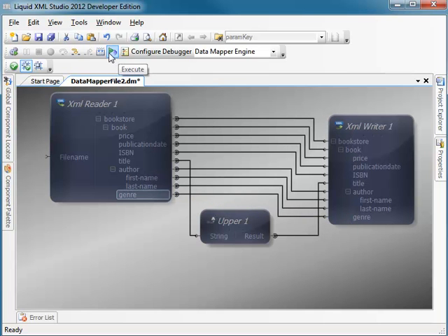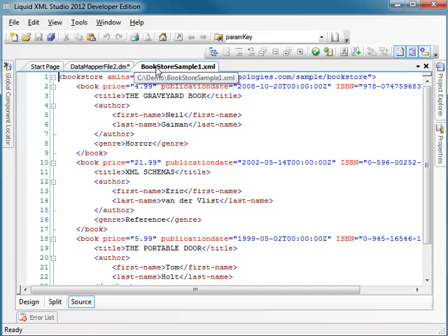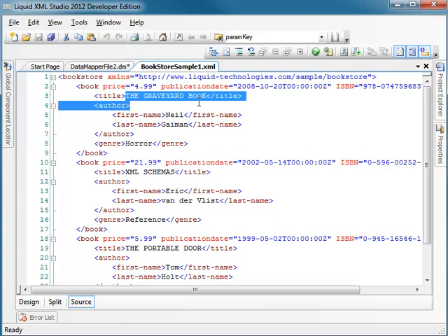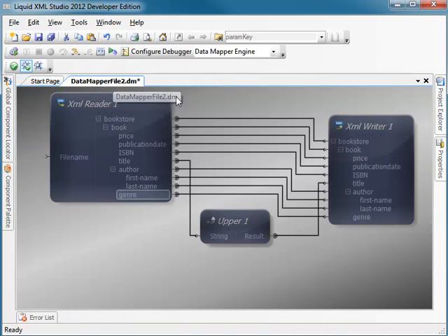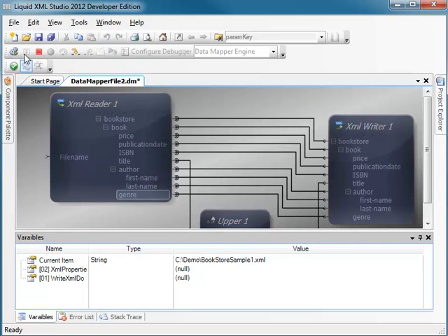If I click Execute, we can see that the output XML document has been created and that the title items are now all uppercase. If the transform didn't work as I expected, I can debug the transform by clicking the Debug button. This allows me to step through each item in the transform, allowing me to see the effect each step makes on the output.